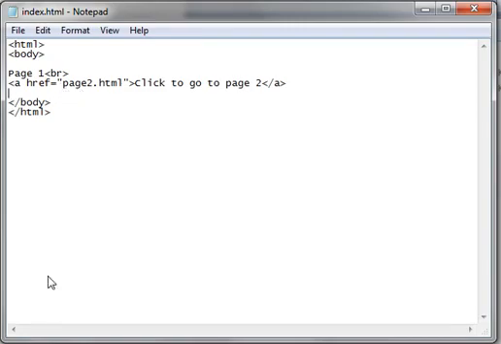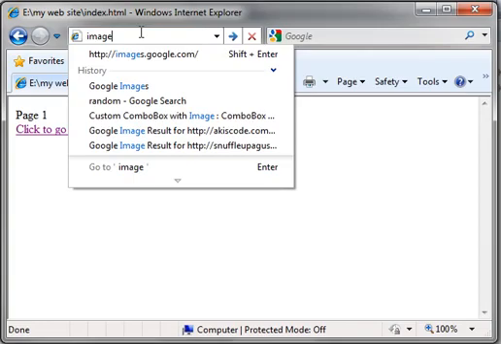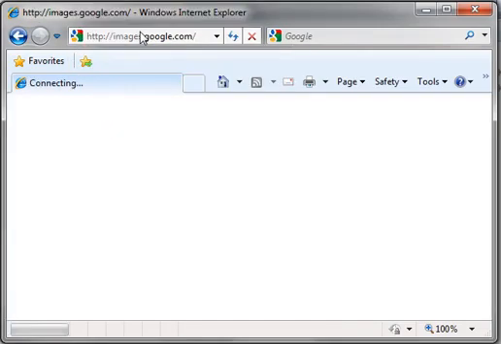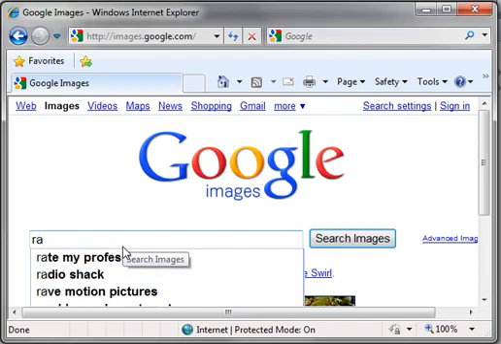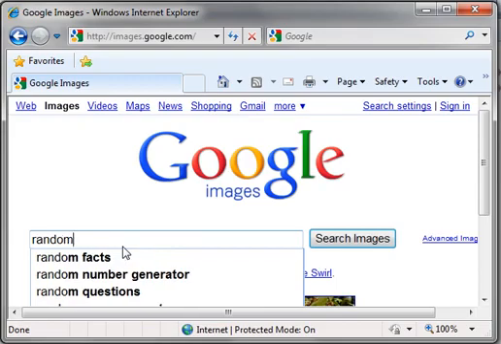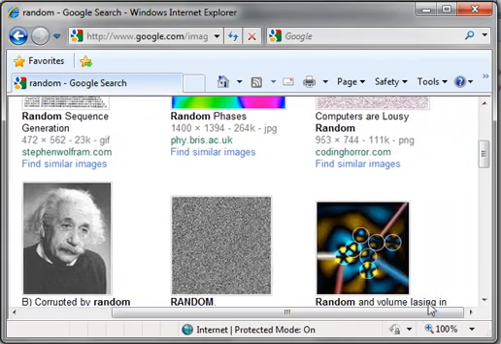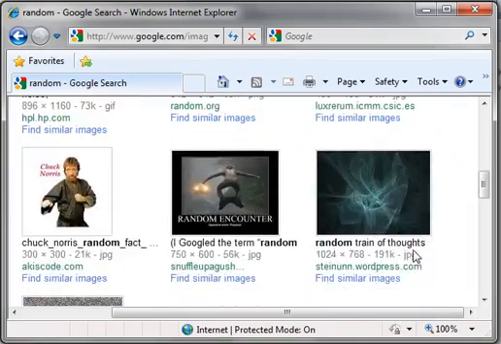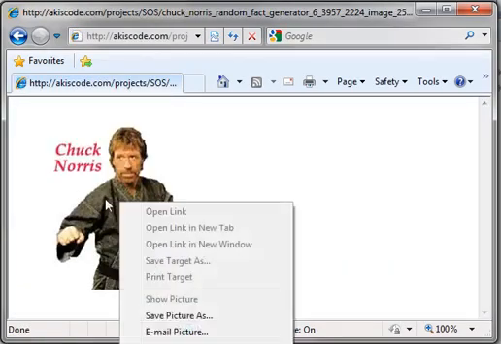An image is quite literally an image. There's nothing real hard about it. Let's go find one. Go to images.google.com, and I don't really know what to look for, so we'll just search at random. And let's see what we got here. Here's Albert Einstein, kind of boring. Oh, Chuck Norris. Oh yeah, we're gonna add Chuck to our webpage.